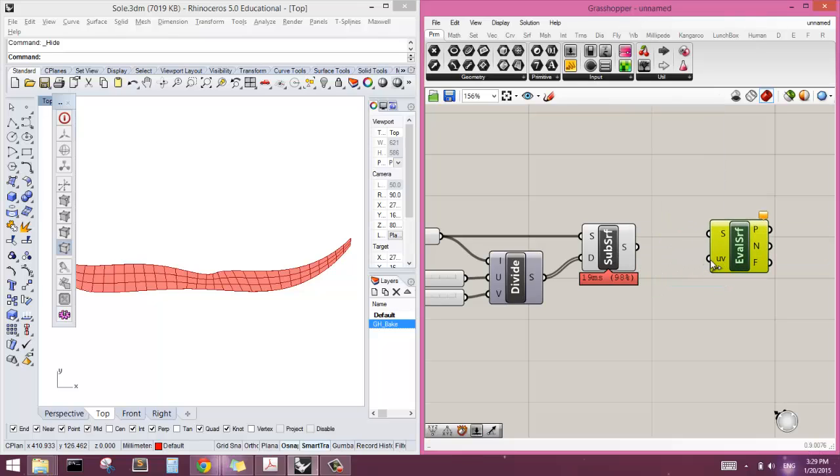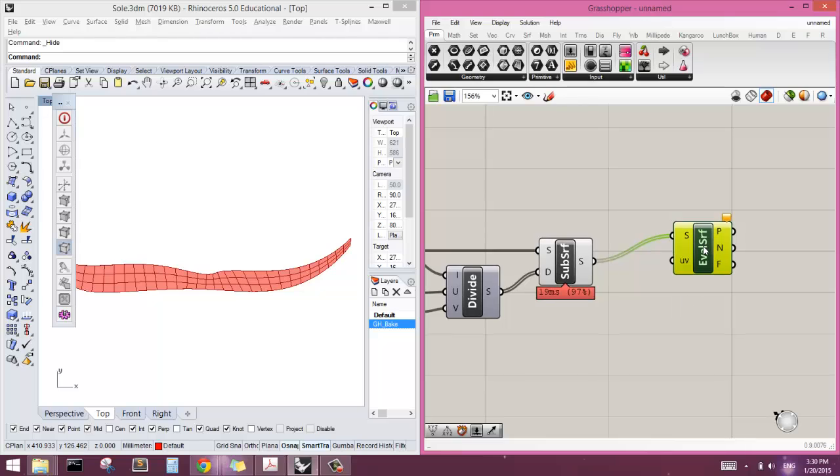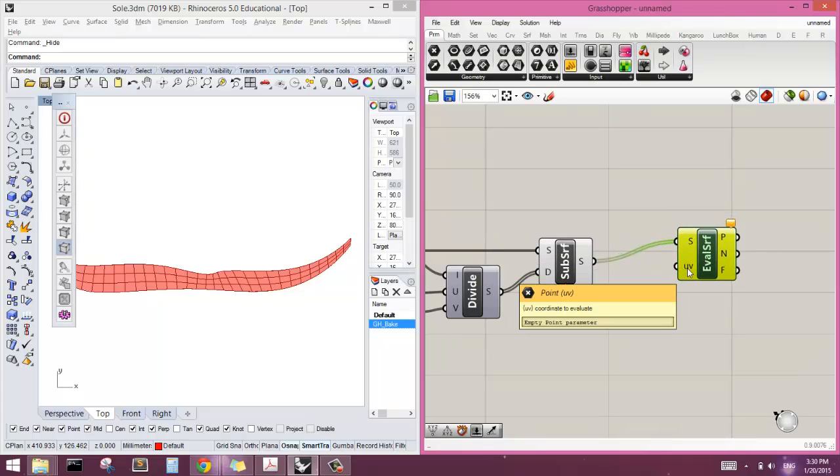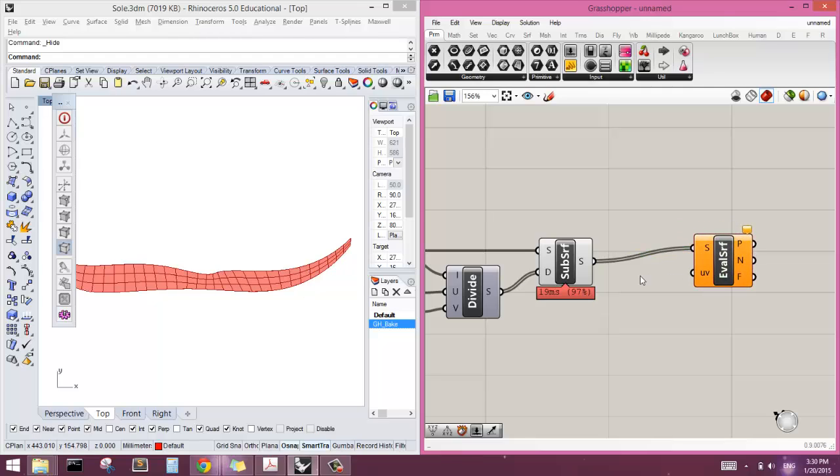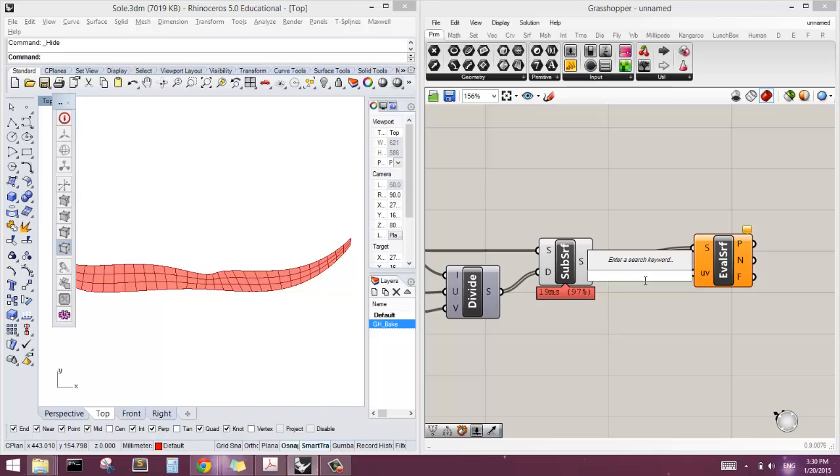And that will run 90 times, once for each of these 90 surfaces, and it will find the point, normal, and frame for each of those surfaces. But we need to specify a UV coordinate, essentially a way of telling it that we're looking for these values at the midpoint of each of these 90 surfaces.